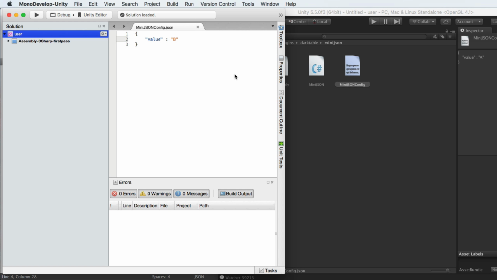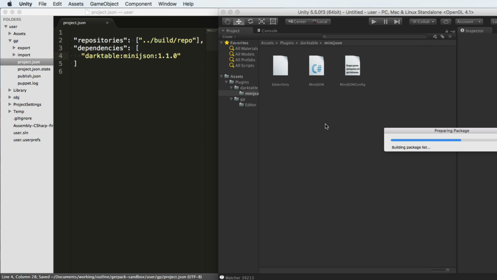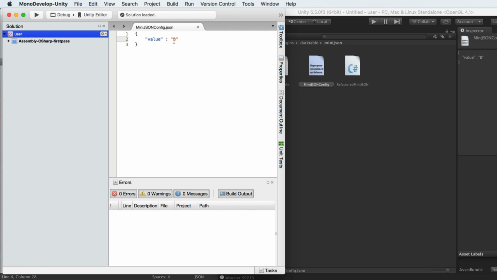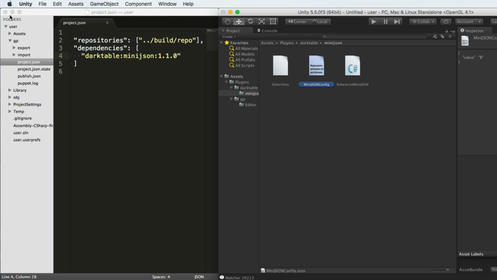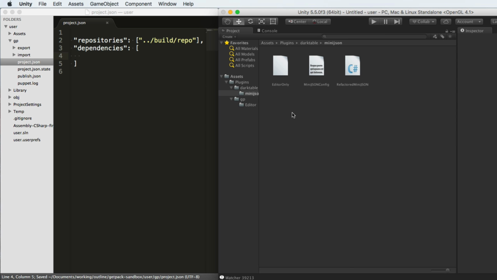I'm going to modify this mini.json configuration file and then upgrade mini.json to 1.1. GetPack detects that we've modified the configuration file and also determines that this file hasn't changed between versions 1.0 and 1.1 of mini.json, and so keeps our version. If I now remove mini.json from my dependencies list, GetPack leaves the configuration file in place so I don't lose my changes.